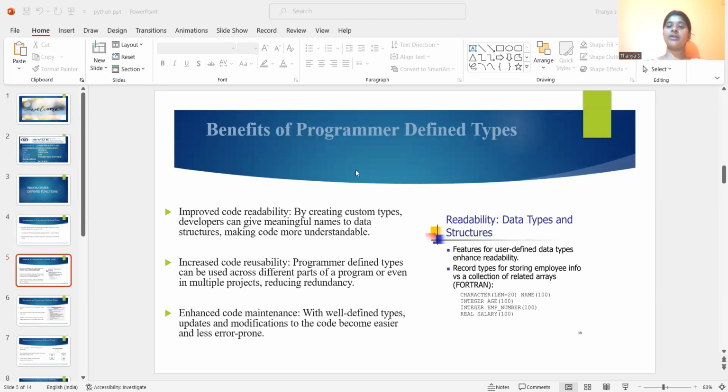So the benefits of programmer defined types are improved code readability. By creating custom types, developers can give meaningful names to data structures, making code more understandable. Increased code reusability: programmer defined types can be used across different parts of a program or even in multiple projects, reducing redundancy. And enhanced code maintenance: with well-defined types, updates and modifications to the code become easier and less error prone. So these three are the main benefits of programmer defined types, which are very useful nowadays.